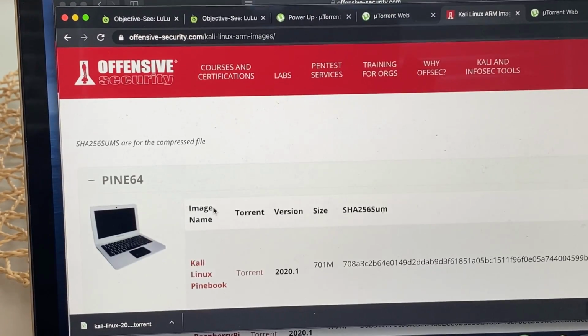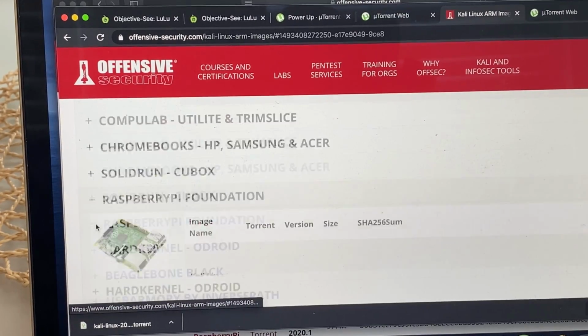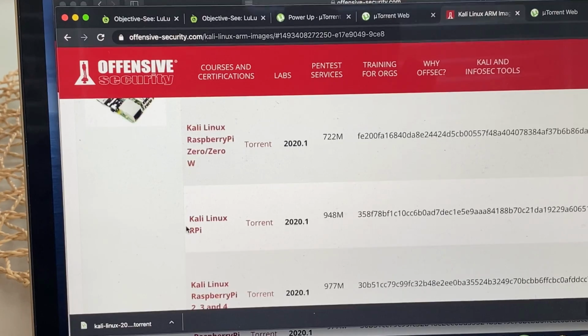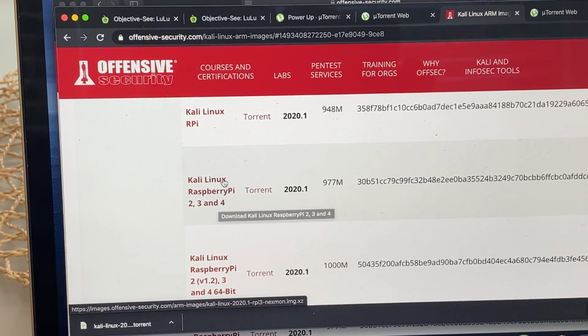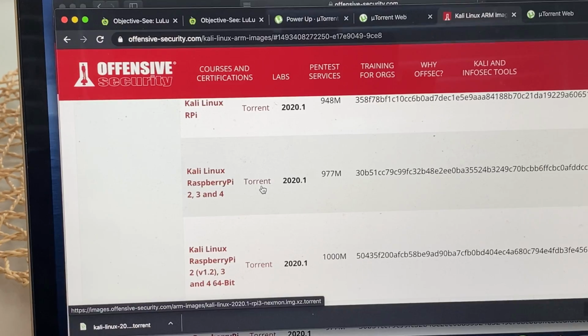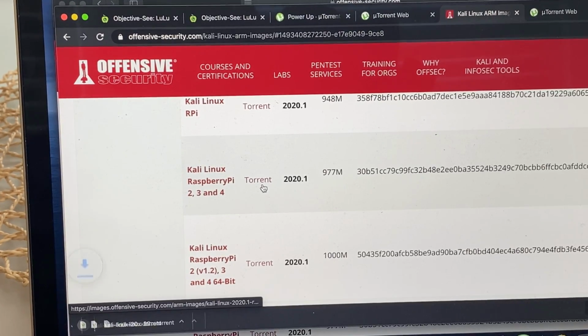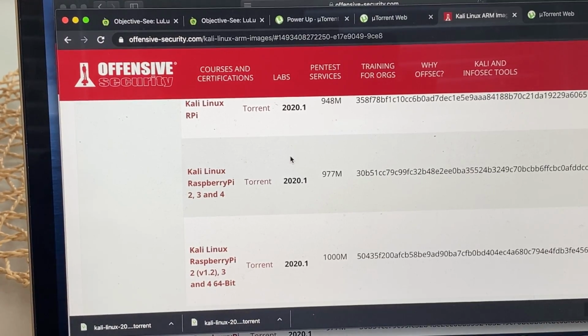Then you're going to search for Raspberry Pi Foundation. I have a Raspberry Pi 4, so you're going to look for whatever Raspberry Pi you have. This is going to offer you a torrent, right? So you're going to download the torrent. I've been using uTorrent Web, that way I don't have to install a client. It'll download the torrent, the image, for you.